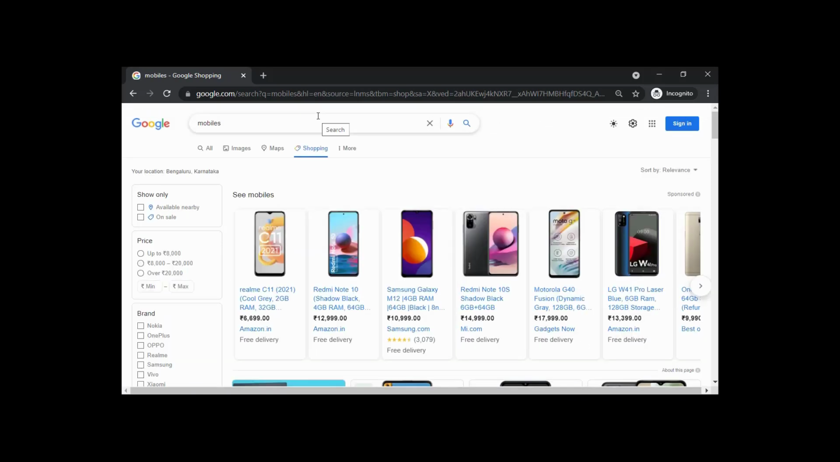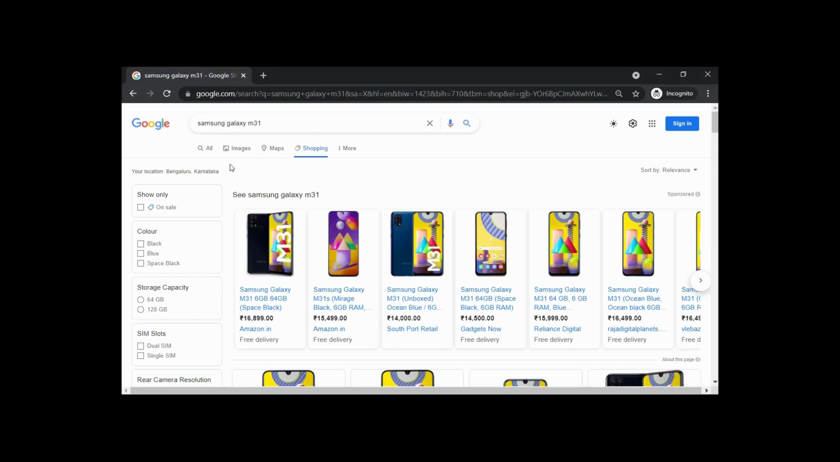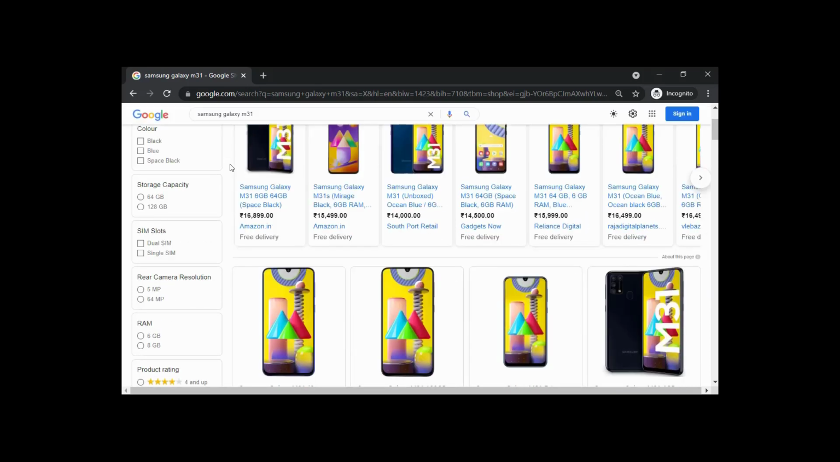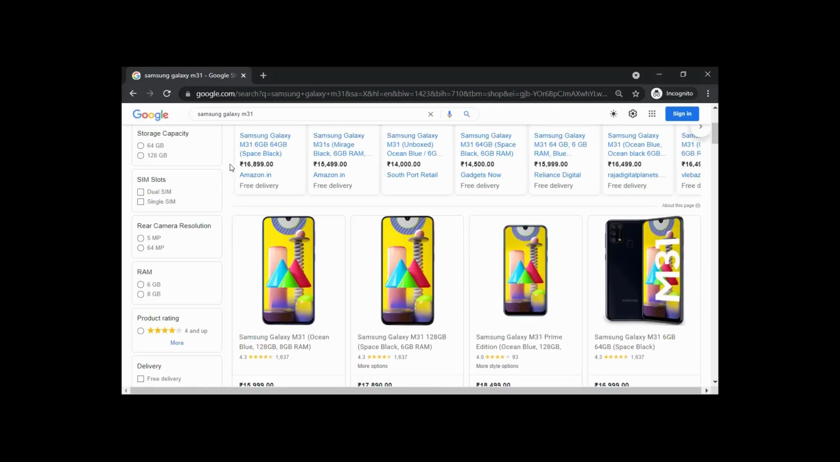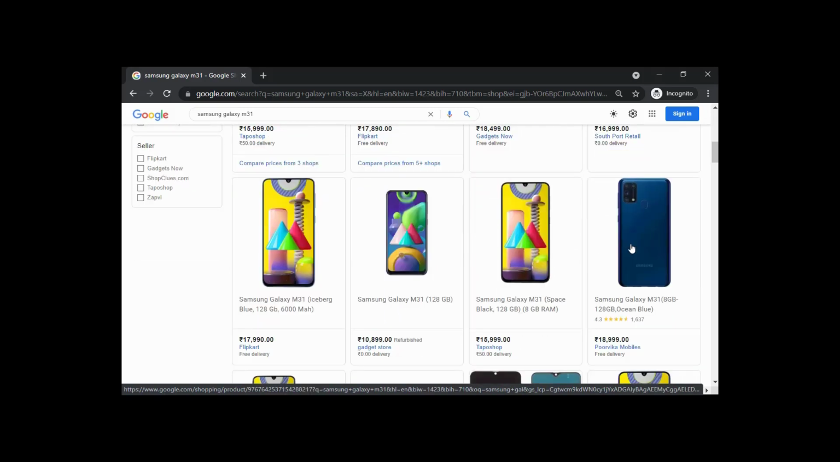Now let us search with an exact mobile model. I am searching for Samsung Galaxy M31. Press enter. And observe the search result, guys. All the sellers and e-commerce sites which are selling nearby your location are listed along with their prices. See this: Tapo Shop, Flipkart, Gadgets Now, Southport Retail, and so on with their prices.